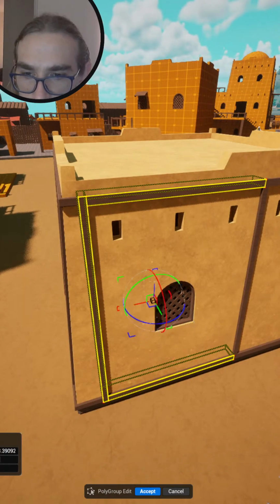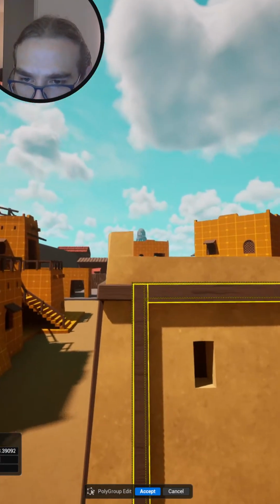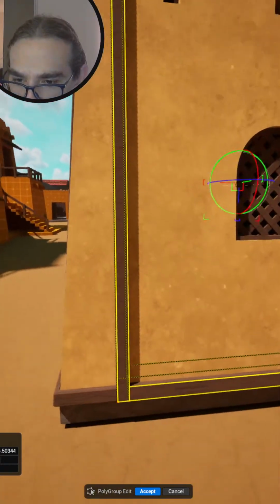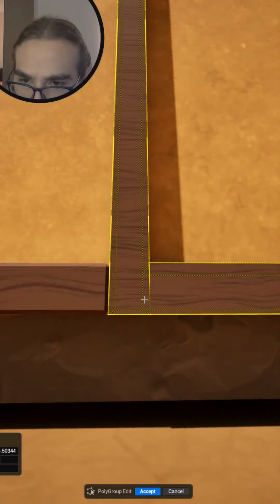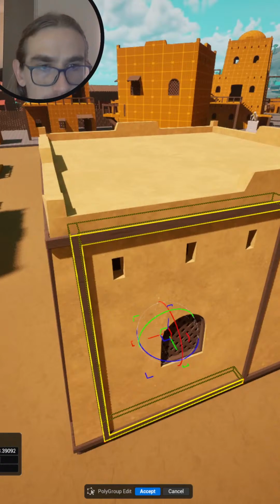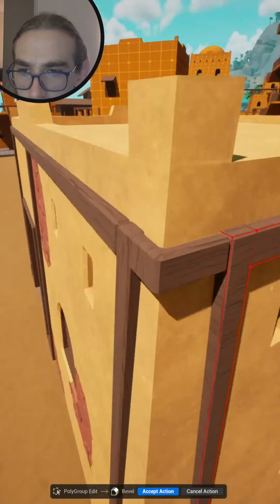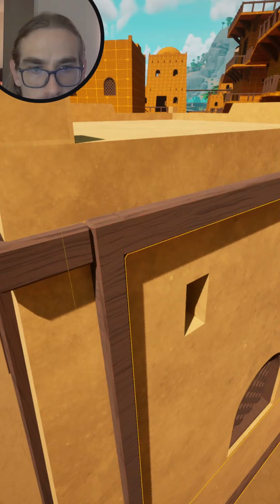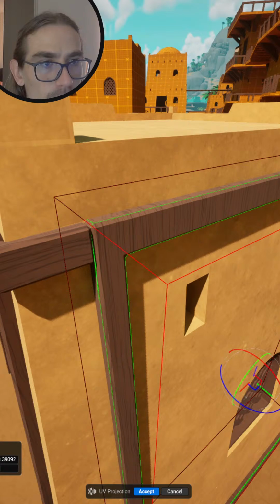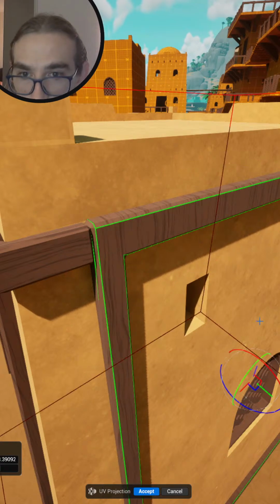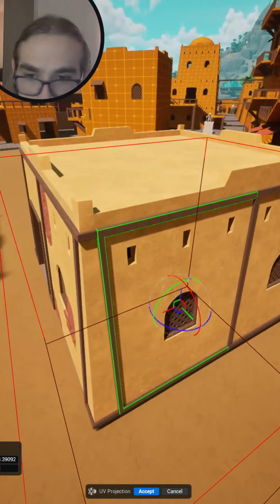Now if I select all these edges, I just need to get rid of these two and these two so I can bevel. Only the external edges. Nice. Then I just need a quick UV map. It's starting to look so good.